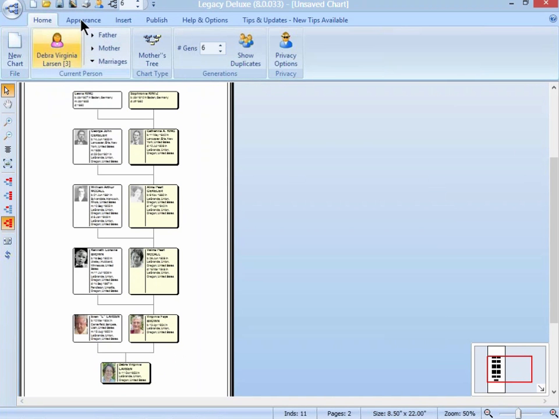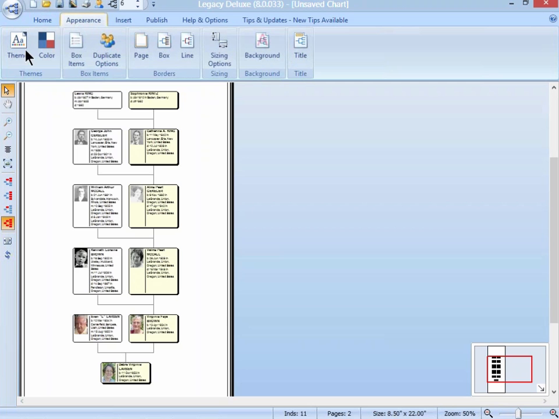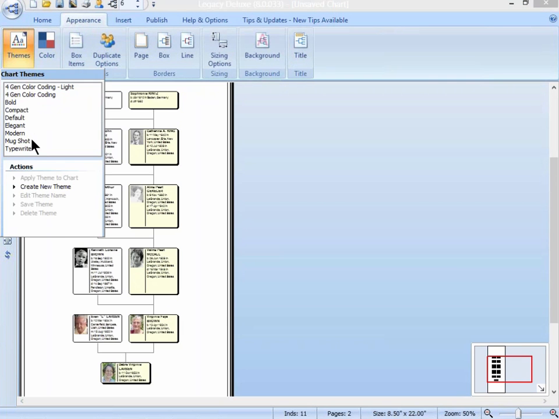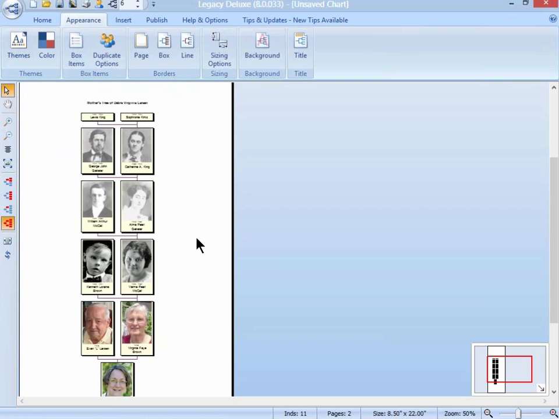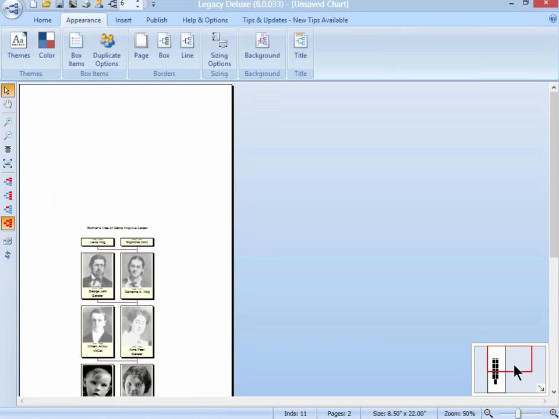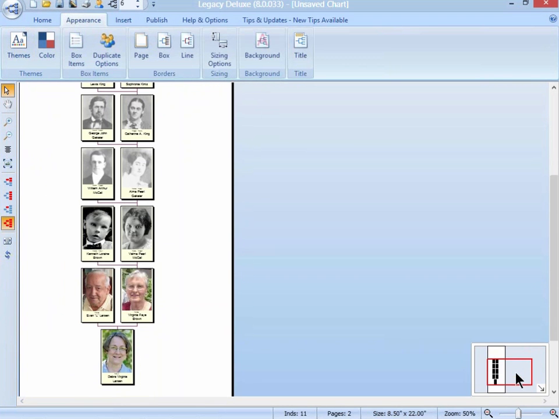Now, remember I used the specific theme that really focuses in on the women, and to do that I clicked where it says Appearance, and I clicked on Themes, and I double-clicked on this mugshot theme. So I'll do that. You can see that it has all the same information, but now it just reformats it to look a little bit differently.